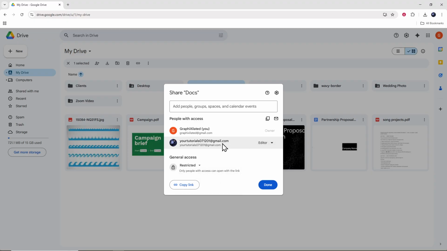Now remove unwanted people. In the People with Access list, go through each person who should no longer have access. Click the Remove option next to their name to revoke access. Don't worry, you can always add someone back later if needed. Removing anyone you don't recognize or no longer need helps prevent unintentional sharing.